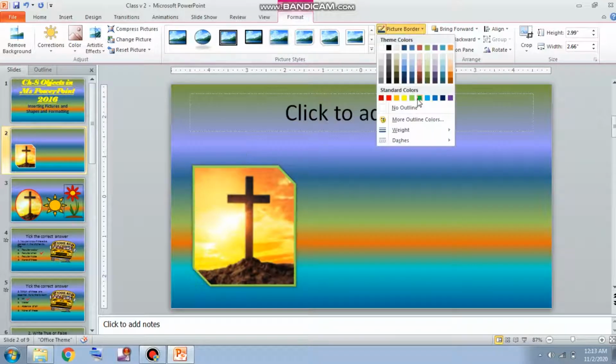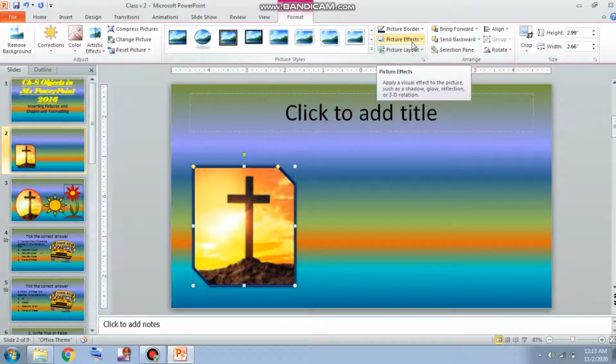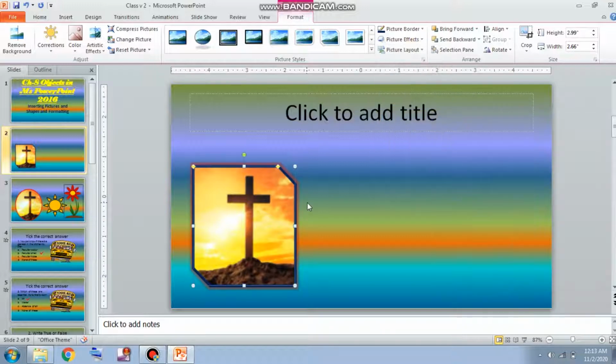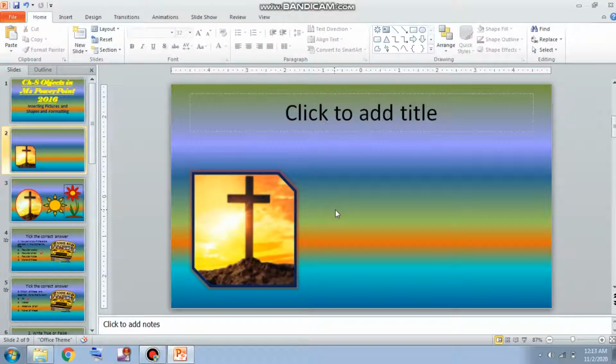I am changing the color. If you want to apply any picture effect, then we can apply the picture effect at the border. So this was the formatting. This is the formatting. If you want to crop, then we can crop also. Crop means removing the unwanted portion is known as cropping.